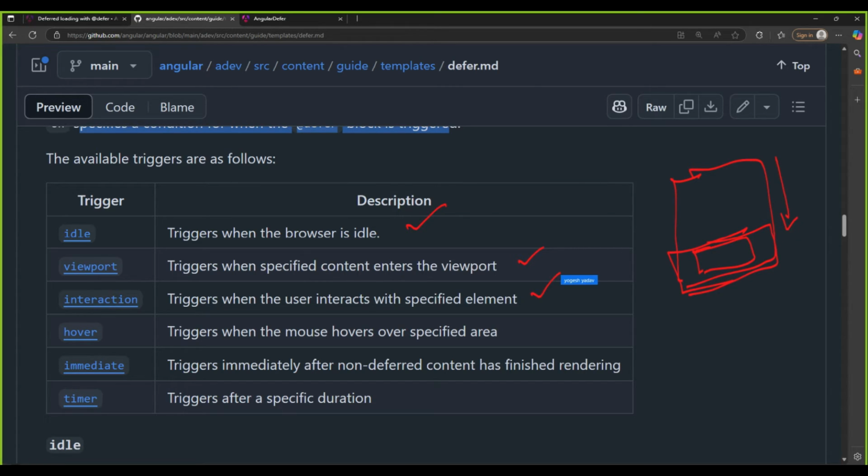Another trigger is interactions. Interactions could be a button click or anything, like a hover; a mouse hover we can do. Immediate triggers loading immediately after the non-deferred content has finished loading. That means after our browser comes to the idle situation, it will immediately load it also. Timer: we can give a specific duration, and with that time we can also control the deferred.